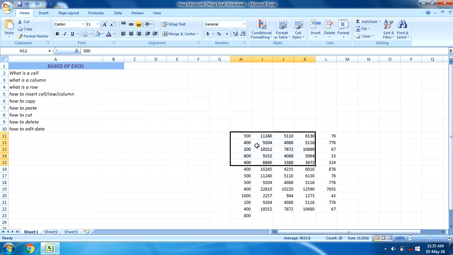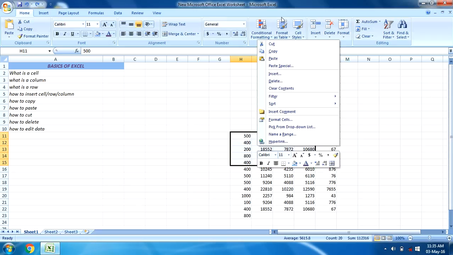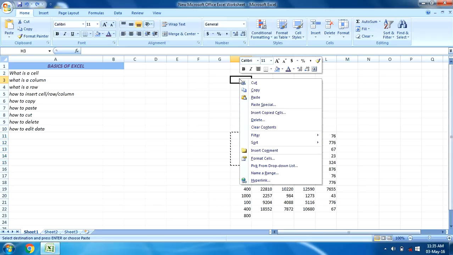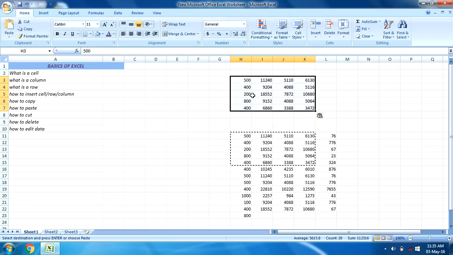After selecting that, I'll right click, and then we have copy, and then you can select wherever you want to copy it. I want to copy it here, so I'll select this cell and then right click and paste, isn't it?